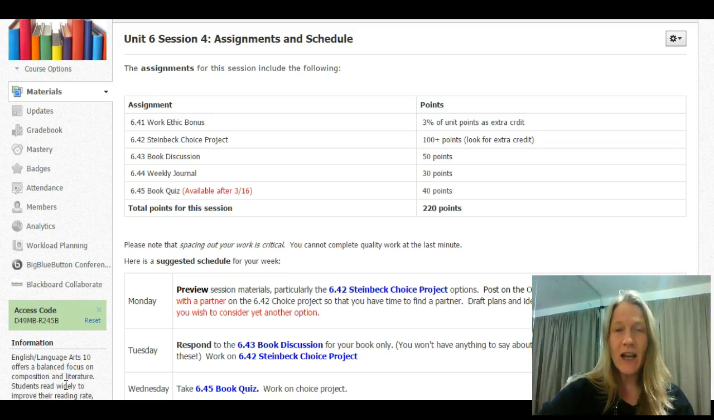Now, all that said, I want to walk you through the session and the 4 assignments that we have. We have a Steinbeck Choice Project that is the bulk of your points this week. A book discussion worth 50 points, more than usual, but you should have lots to say now that this book has been read and you're done with it and you want to think about it. A weekly journal, and then a book quiz which will be available on Wednesday and thereafter. I want to give everyone a chance to finish reading.